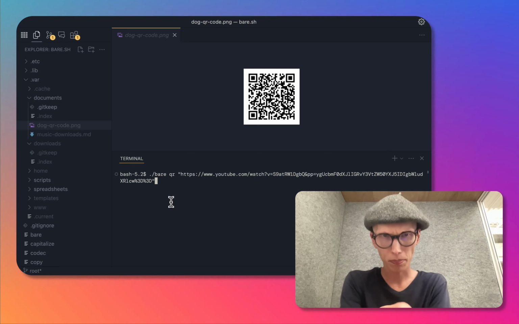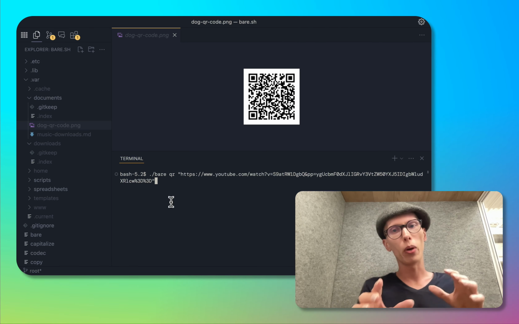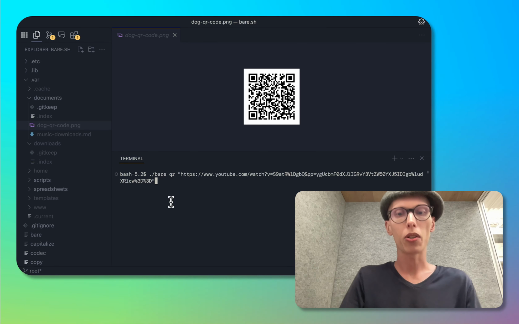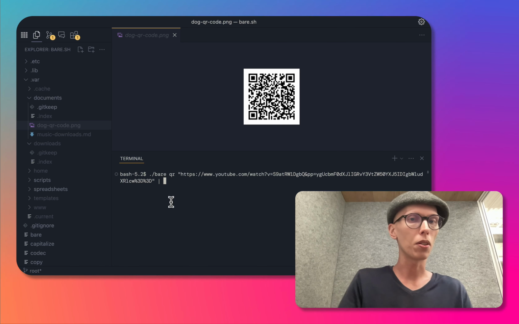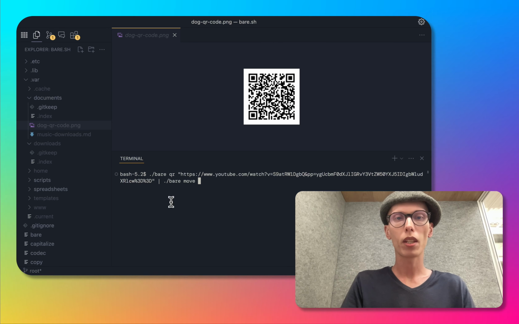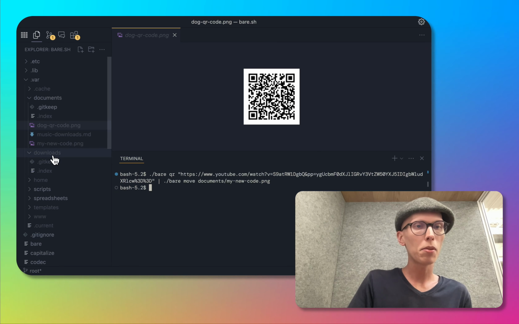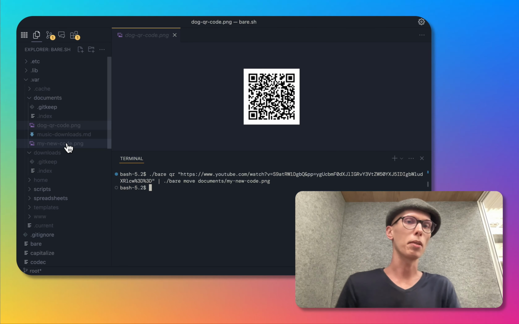So imagine, I've got my QR code here. I want to make that link into a QR code, which is going to give me a path, right? So I can pipe that path over to .bear move, right? And we're going to move it to documents, my new code, right? And there it just goes ahead and skips the download and immediately pops that back over to documents for us.